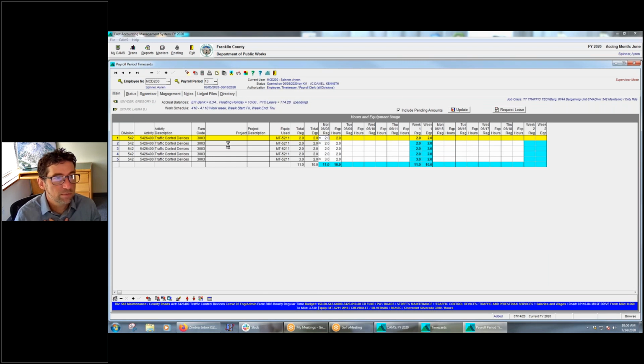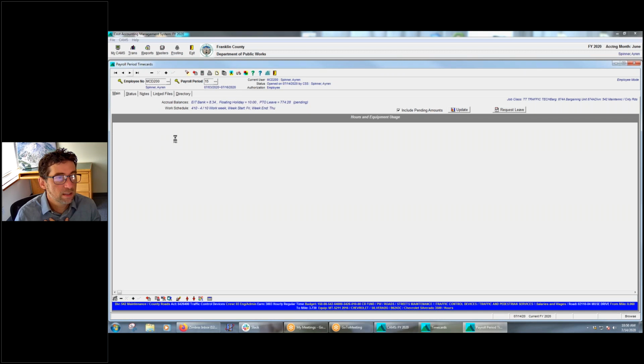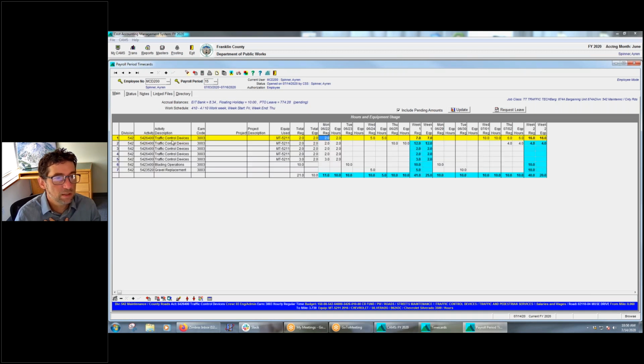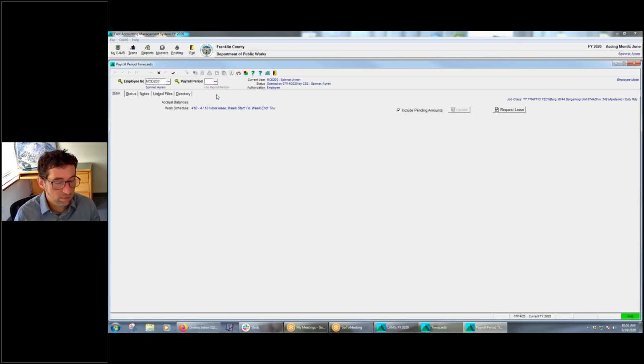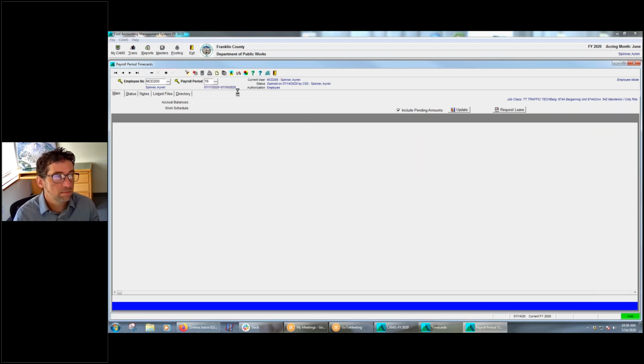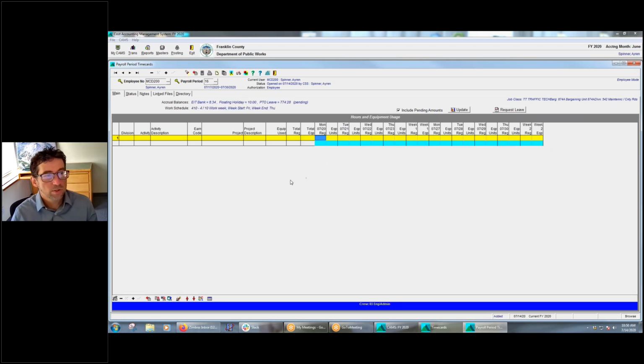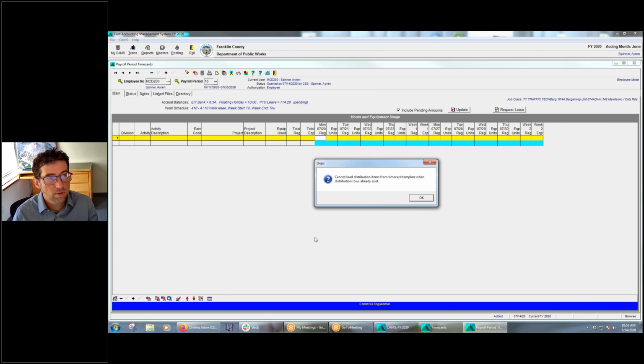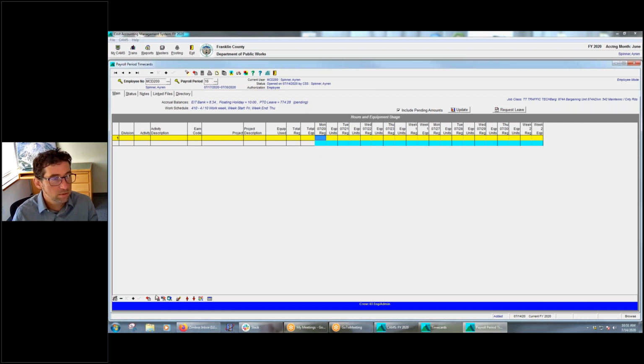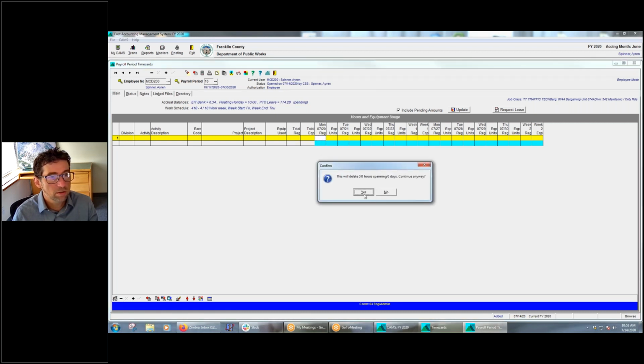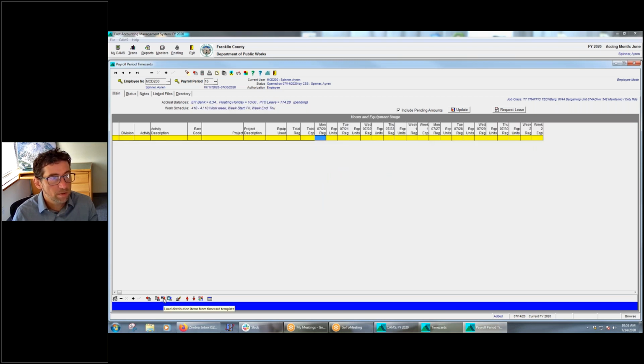So let me get out of supervisor mode. Okay. And here's my period 15. Oh, apparently I already had a period 15. Let's try making a period 16. Okay, so now I have a blank time card for period 16, right? And now this button here says load distribution items from time card template. Oh, does a row already exist? Apparently it created a row. Okay, so let me clear the row.